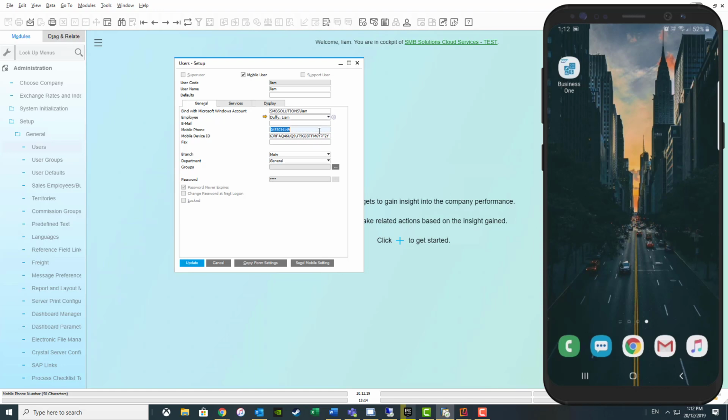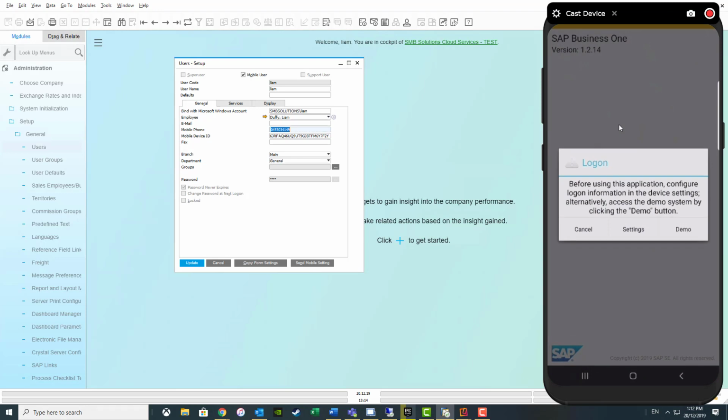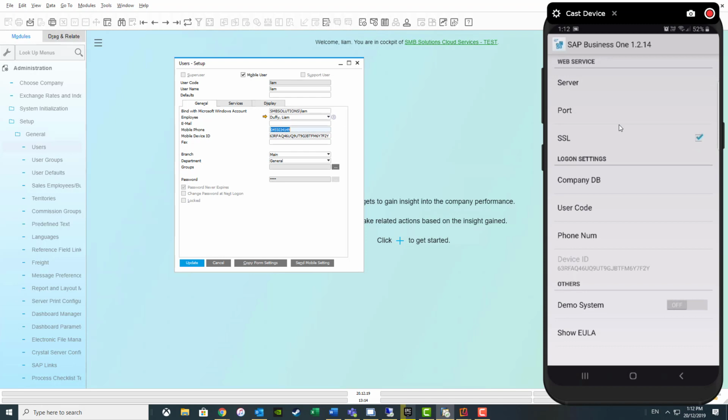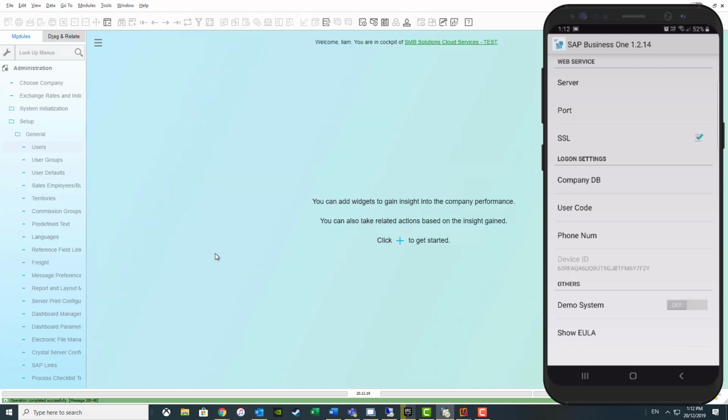Now to find your mobile device ID, all you have to do is go over to your phone, open up the SAP Business One application, and click Settings. And then you can see your device ID is listed here. So we'll just enter that into SAP. And once those details are in there, we'll click Update and OK. And so now we're done with SAP Business One.